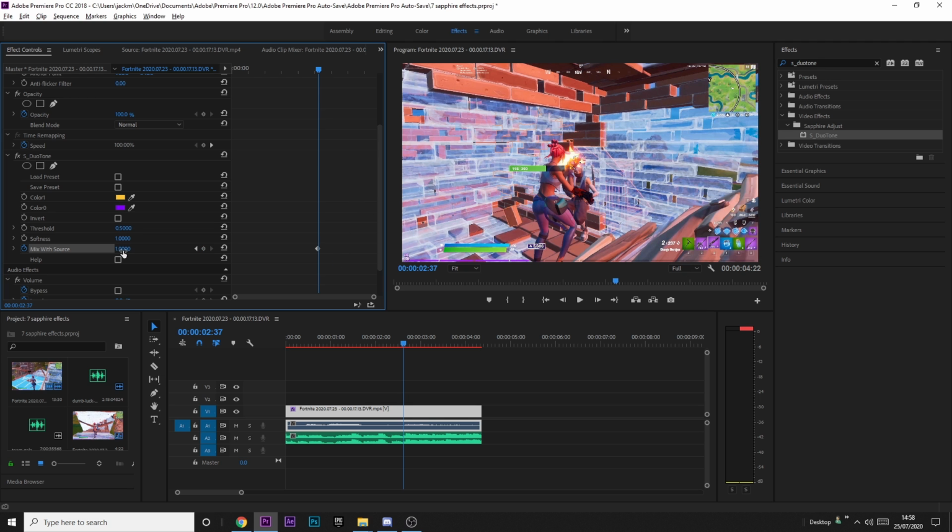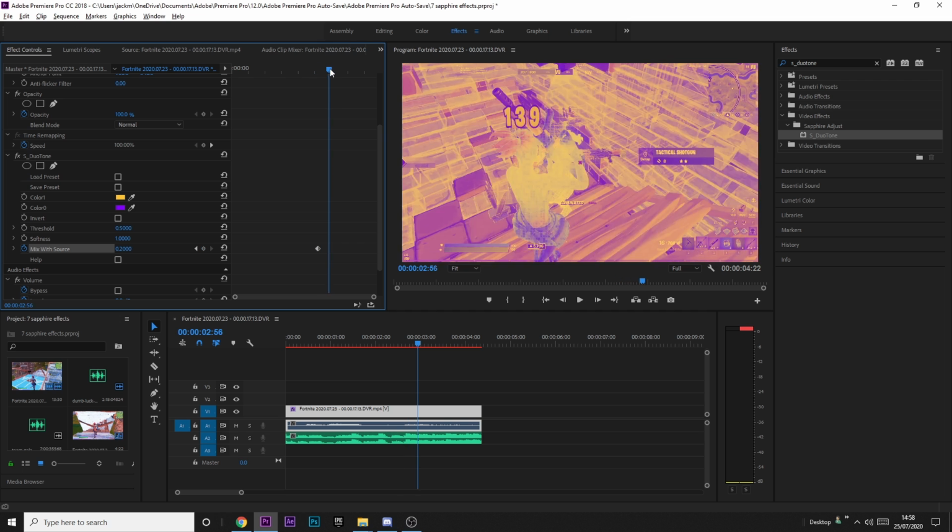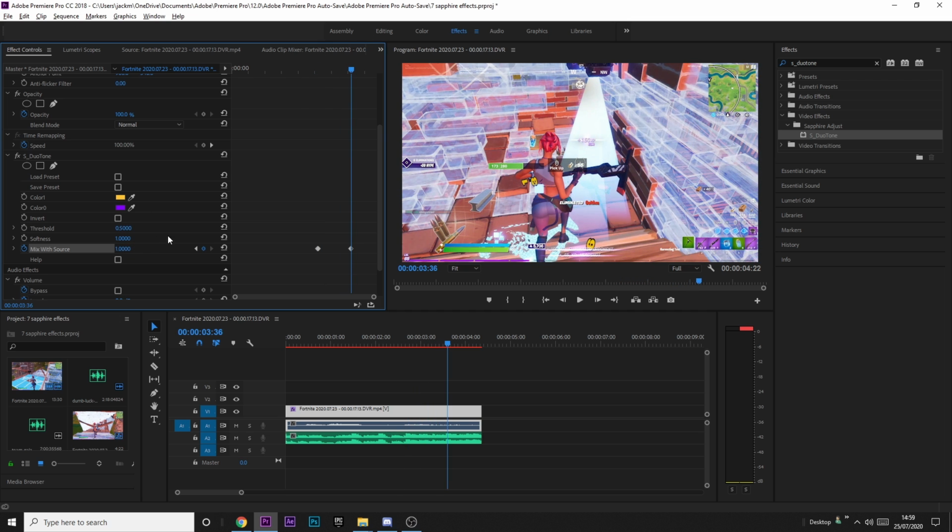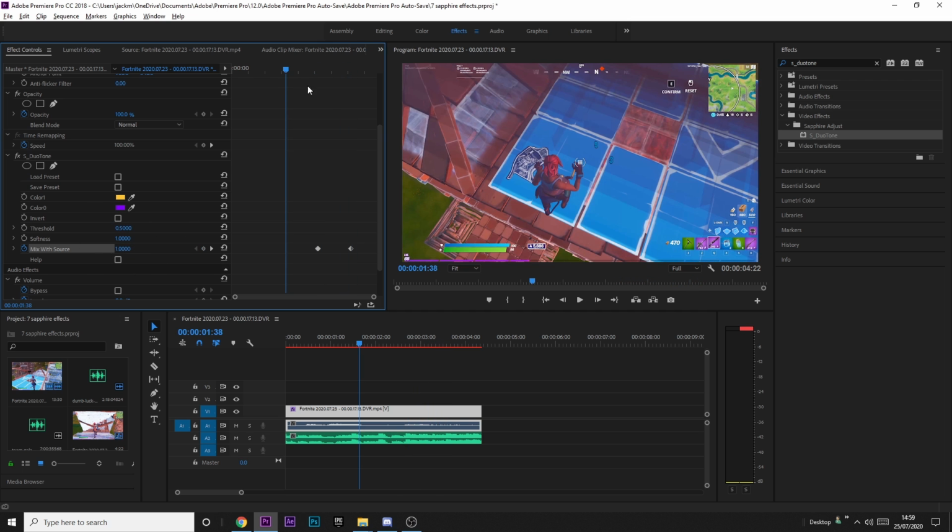keyframe it 1 frame before the kill, then go a frame ahead. And then put this lower. It's up to you how low you do it. I'm going to go to 0.3, I think. Or 0.2. And then go a little bit further on, keyframe it back to 100. Back to full mix with source. So this is what it should look like.